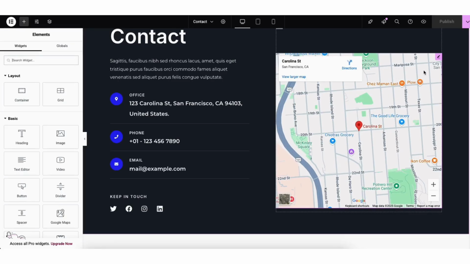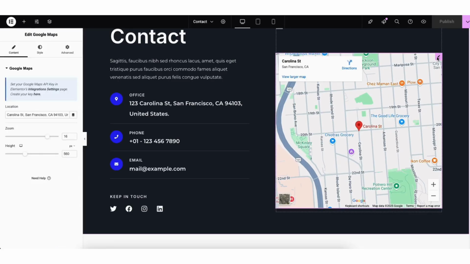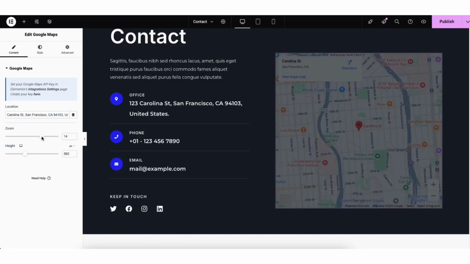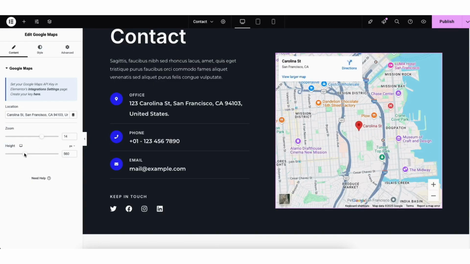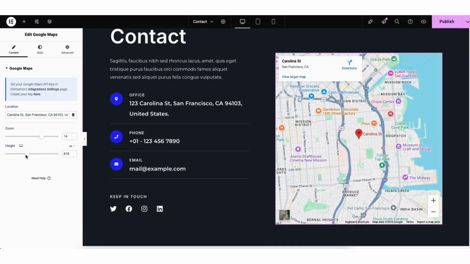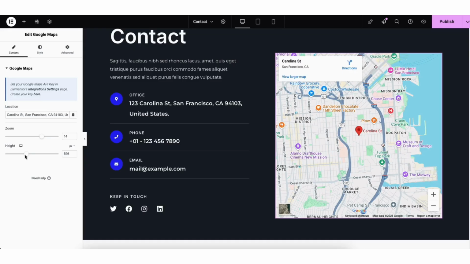Hover over the map and click the pencil icon. Where it says location, you can put in the address of your business. You can toggle zoom to get the map to look how you want. The height will change the height of the map. You'll see the notification showing about the Google Maps API key up at the top.